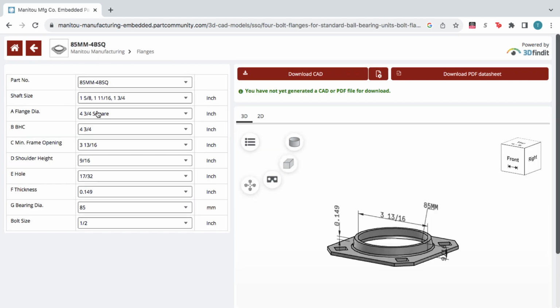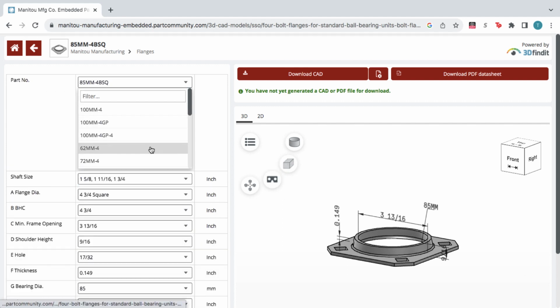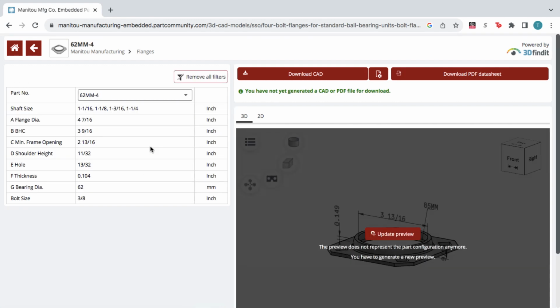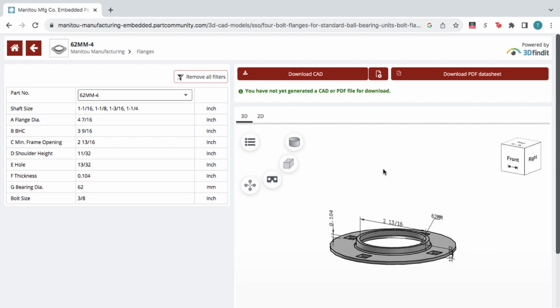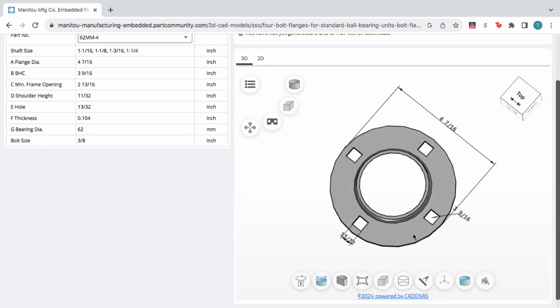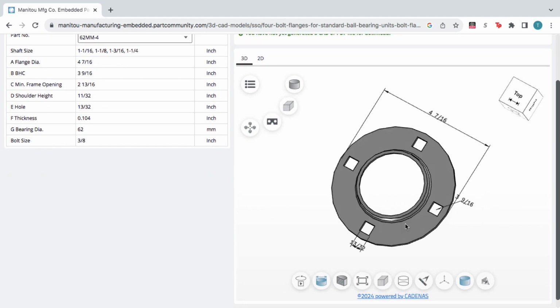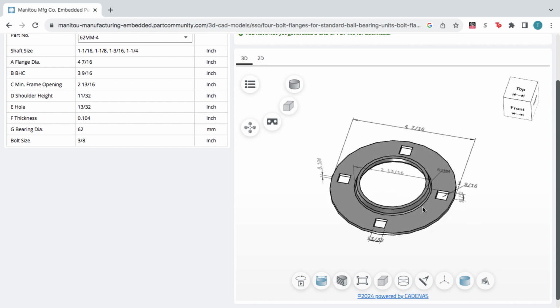From the SKU page, you can configure the product to your exact needs, or select from the product number category to find your preferred product. On the right, the 3D CAD Configurator shows an interactive product preview of the part you chose, which you can rotate, pan, and zoom within the window.